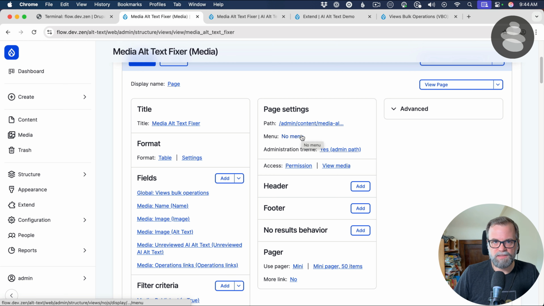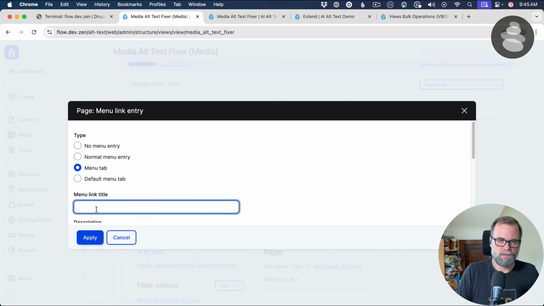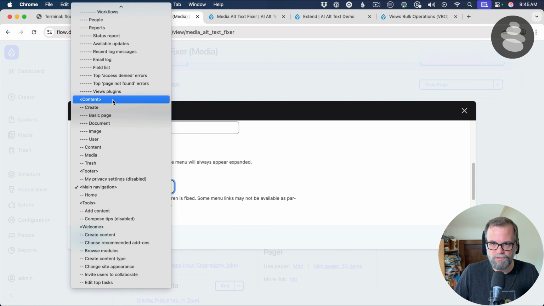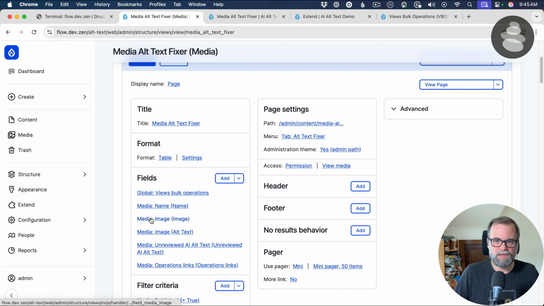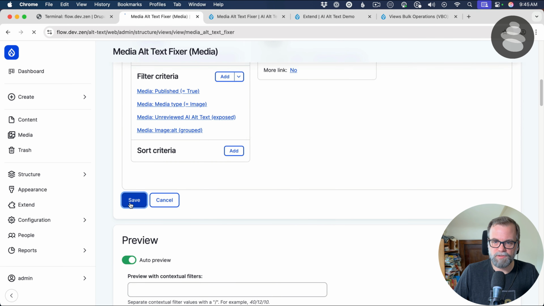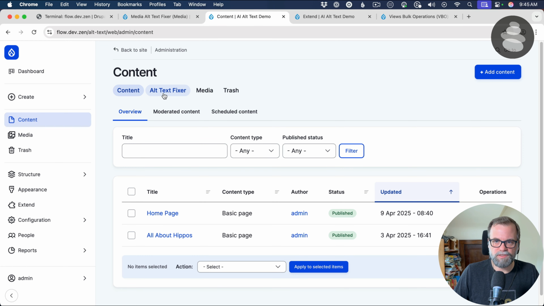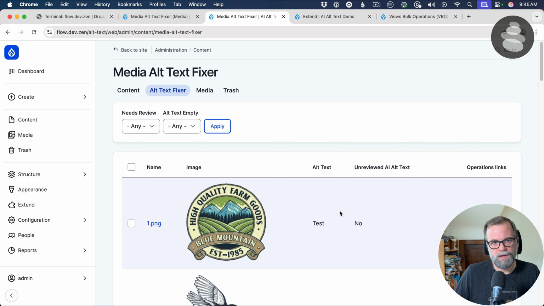And then let's make this page easier to find. So under the page settings, let's choose a menu tab, and let's choose alt text fixer. And for the parent, let's choose content, which is admin content, and click apply. And let's save this view one more time. And now if I just go to content, you'll see we now have this alt text fixer tab. If I click this, it brings up our page.